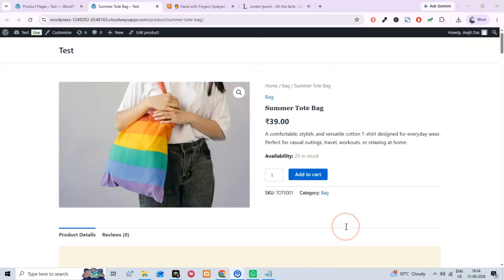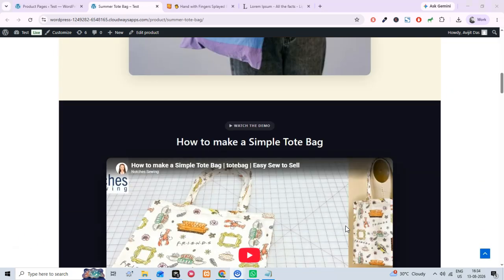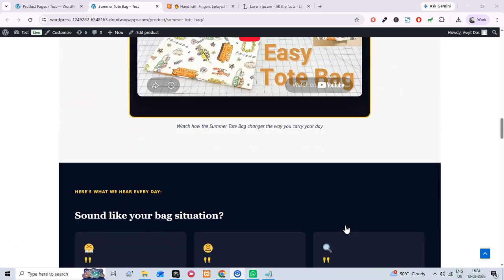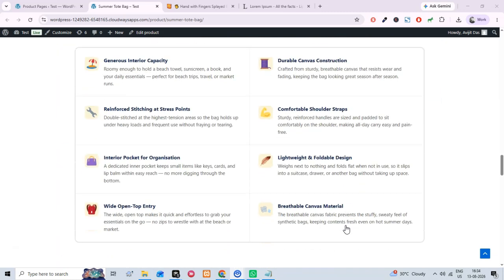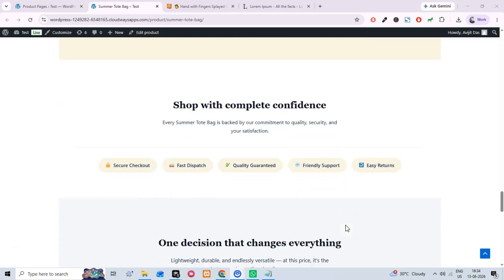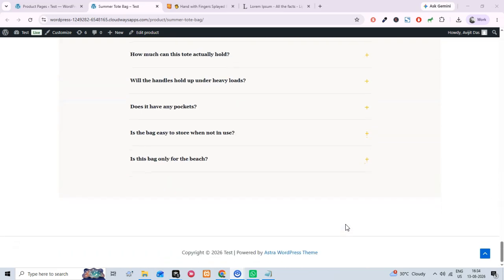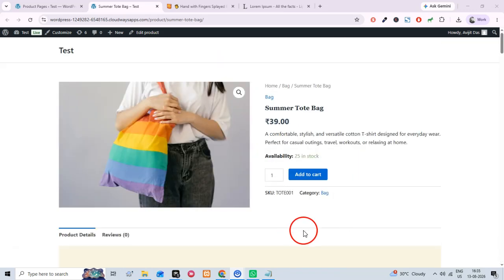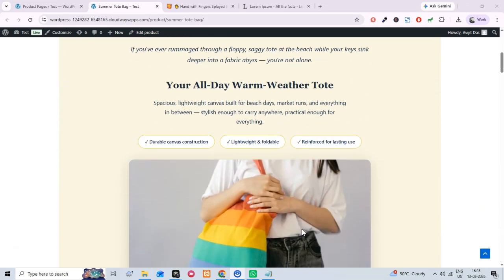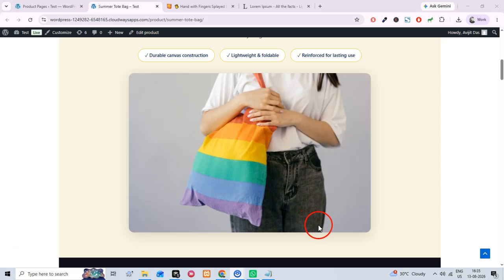That is the real workflow. AI builds the first version fast, you refine it visually, then you publish with confidence. No HTML, no starting over, no hiring a designer for every small change. If you sell with WooCommerce, this is how you keep quality high and speed higher.